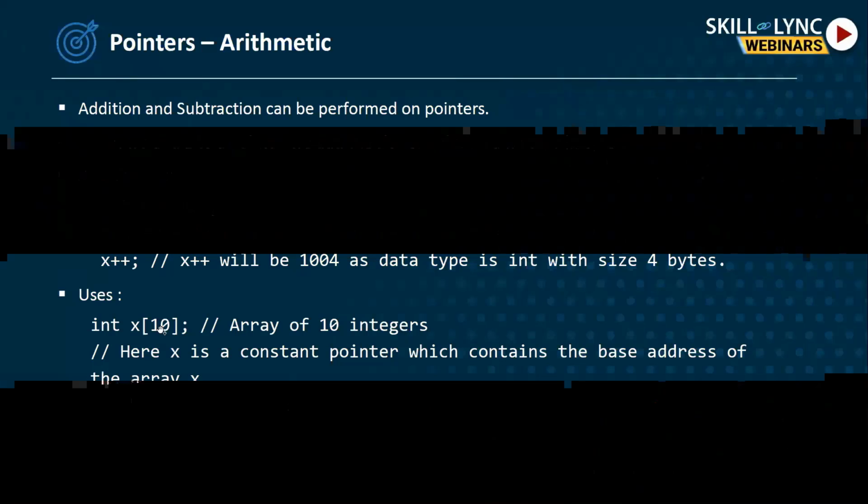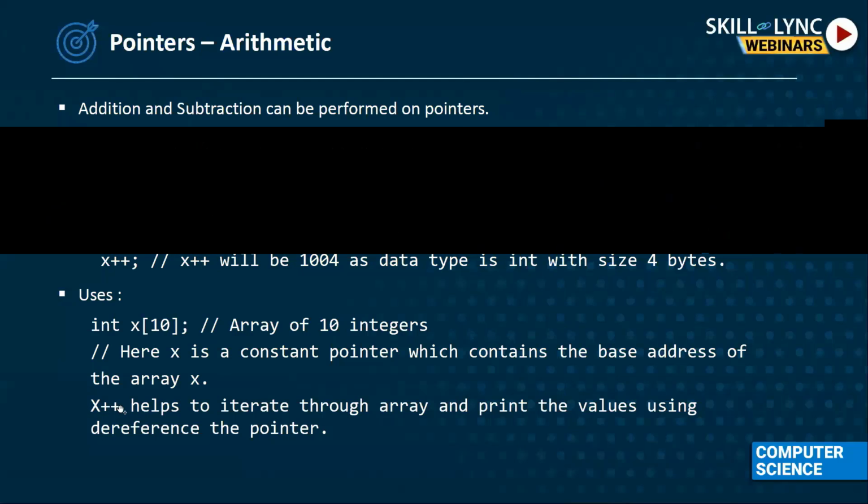If we want to print the value of index 4, then in this square bracket we can say x[4], and we'll get the value at index 4. So this is the other way. But if you use pointers, then we can simply do pointer arithmetic and get all the values throughout the array.